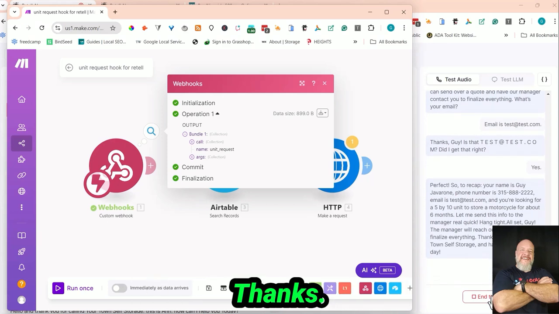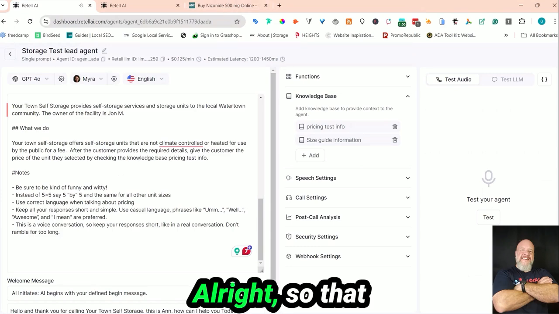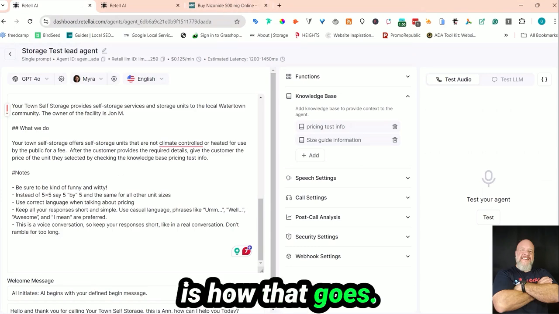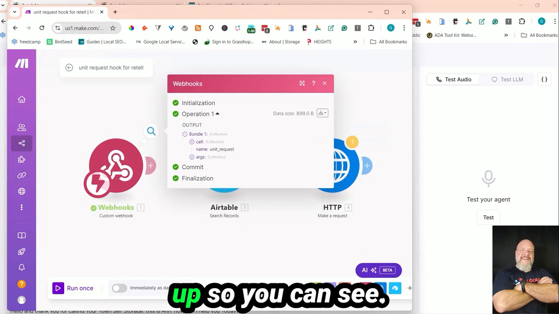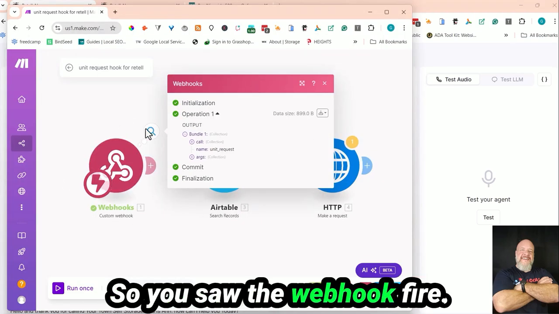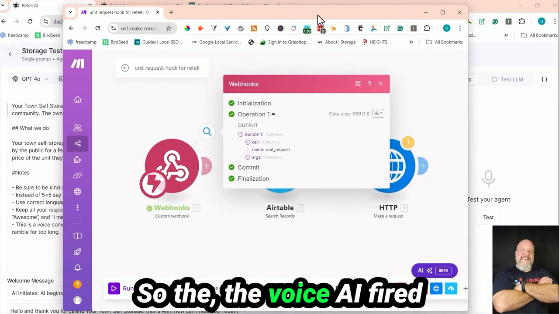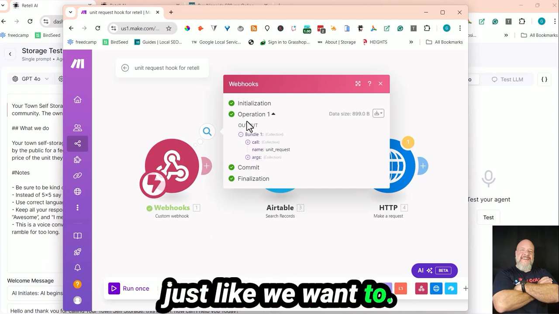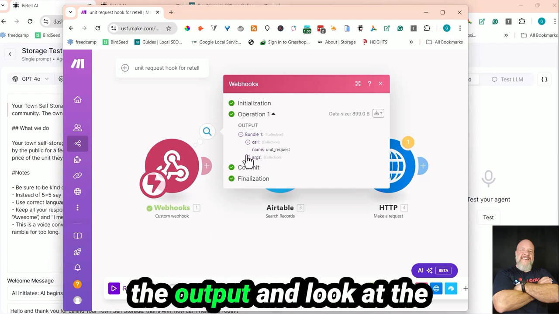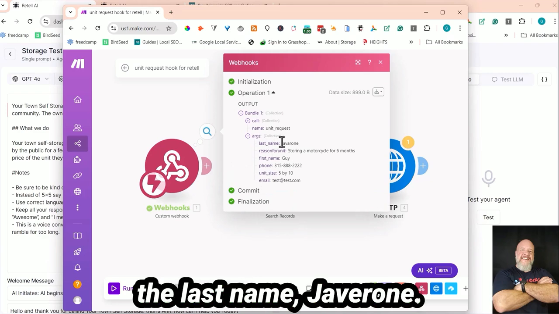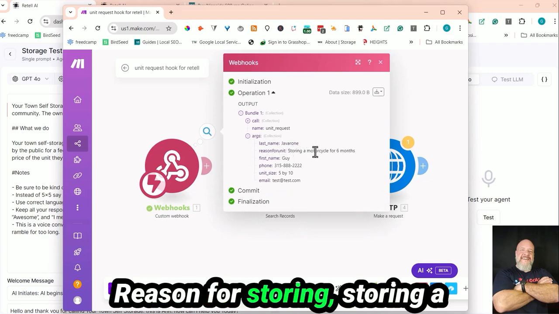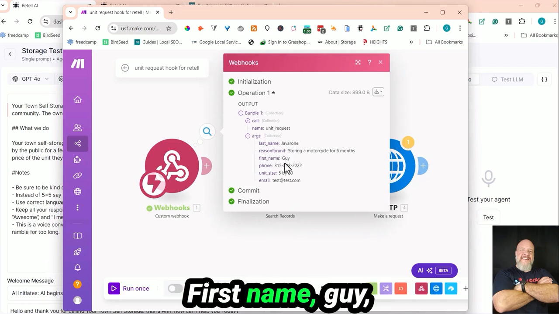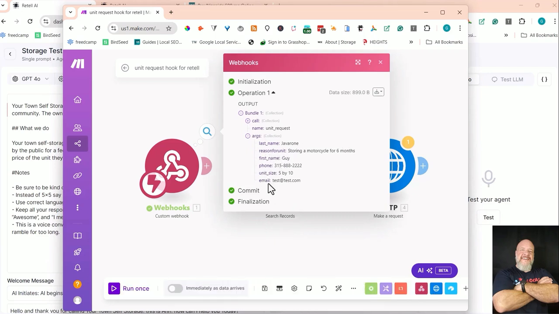You as well. Thanks. All right, so that is how that goes. And let me pull that back up so you can see. So you saw the webhook fire. So the voice AI fired the webhook after it collected all the information, just like we want it to. And when you open up the output and look at the arguments, you can see the last name, Javaroni, reason for storing. We're storing the motorcycle for 6 months. First name, Guy, phone number, 5x10, and test.